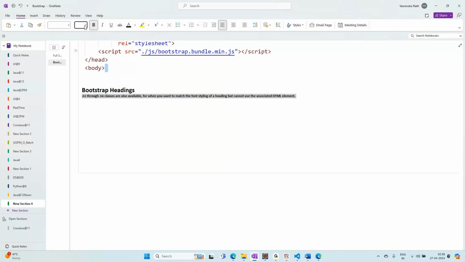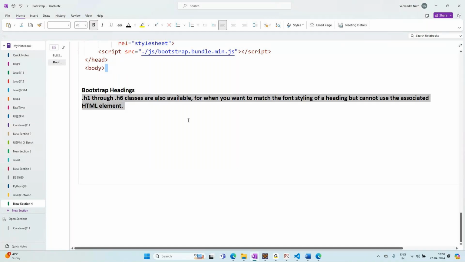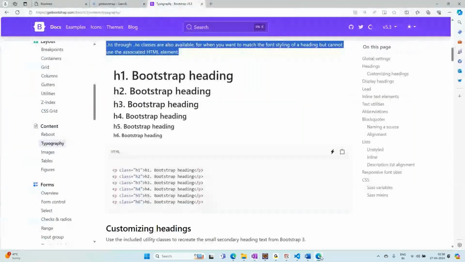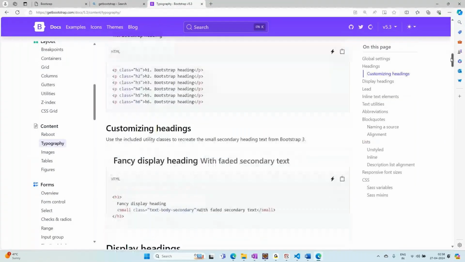Generally, when somebody says a class is available, you write H1 class is equal to, you use it that way, no? Here we will not use it that way. I'll show you how we will use it. This is the way we generally use it: class is equal to H1, class is equal to H2.